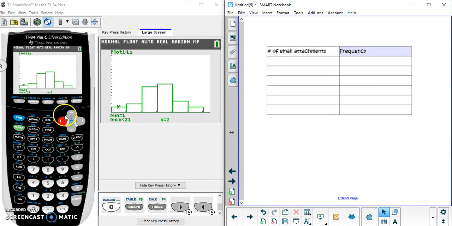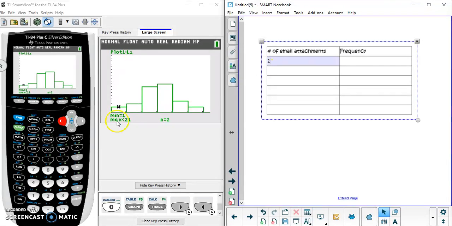So if I use the trace button, what I can see here is it shows you the minimum of that category. So my first category has a minimum of 1, and the maximum in that category is something that's less than 21. So the number of email attachments that's less than 21 would be 20. So my first bin goes from 1 to 20, and the end value means that there's 2 data points there.